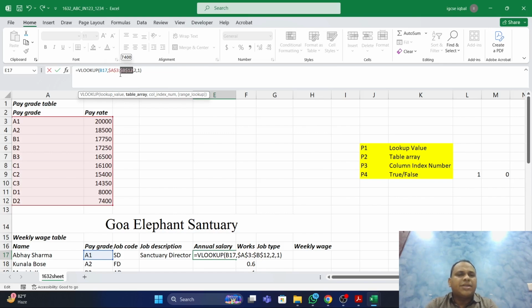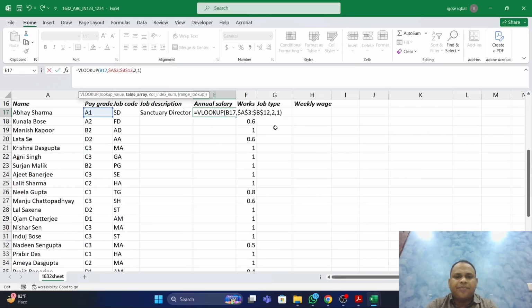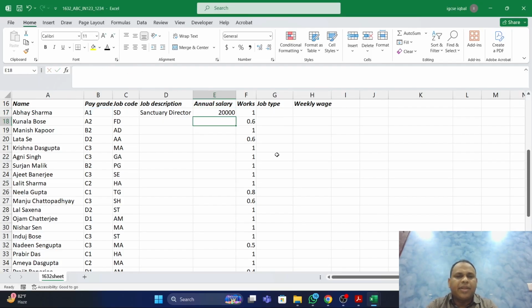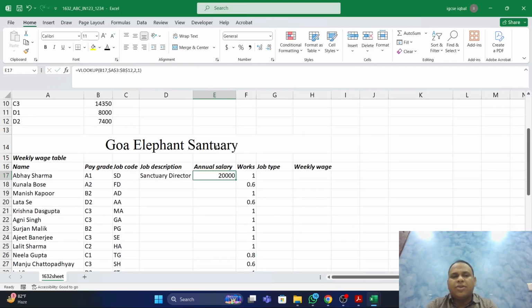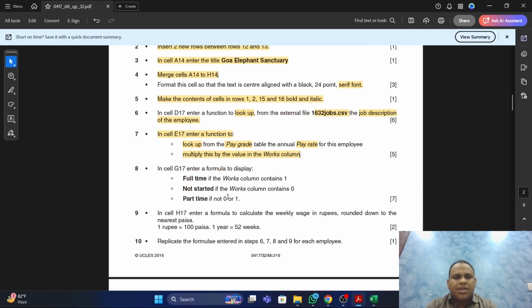Okay, Fn plus F4 I use here to freeze the table. Now the table got frozen and enter. Yeah, here we got the value of annual salary too. Now let's go to the next question.